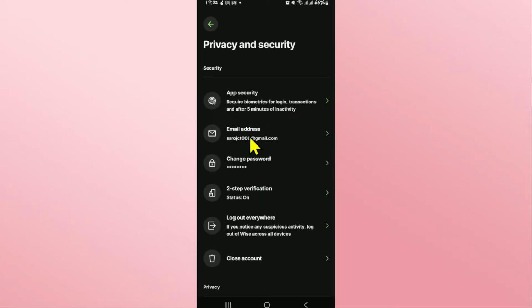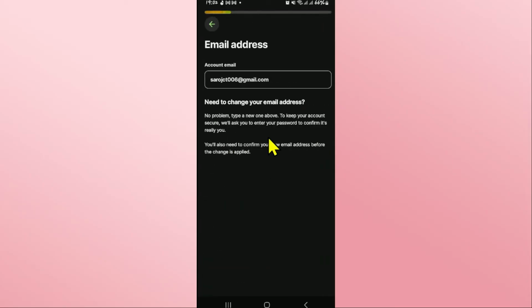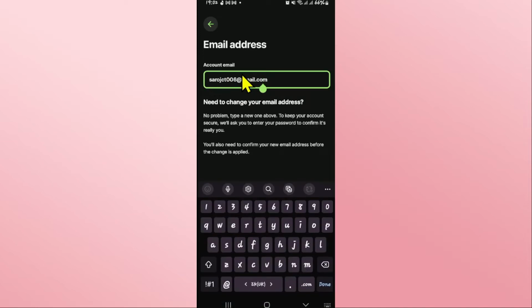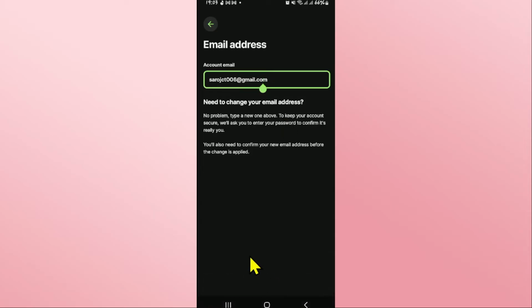Now within this page, you will see your email address. Go ahead and tap on it, and now you will be allowed to enter your new email address. Go ahead and type in your preferred new email address within the given box, and then tap on the Continue button. Once you tap on Continue, you will be asked to verify your identity by entering your password.